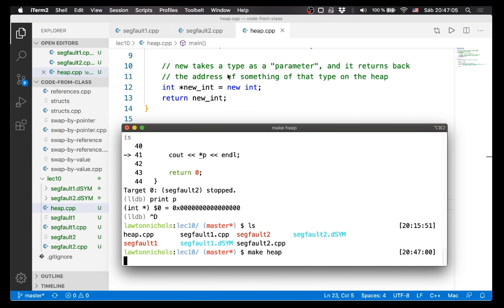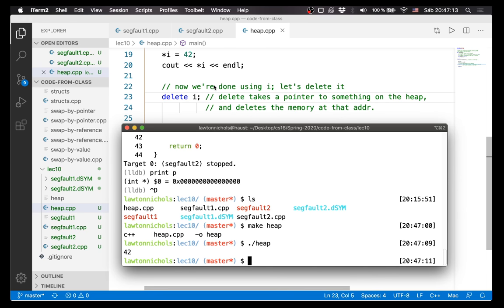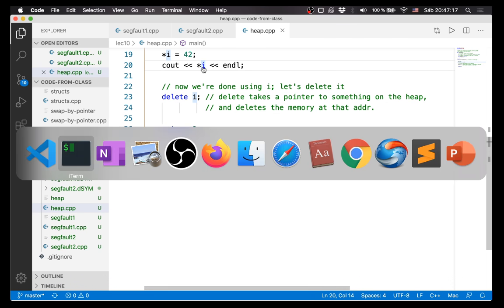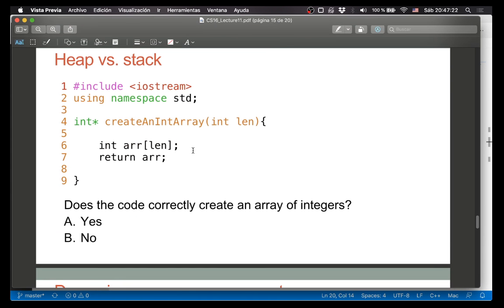So it's doing everything we talked about. Making that brand new thing on the heap, giving it back to us so we can use it. Set to 42, and we're done with I, get rid of it. All right, so that is the heap in a nutshell. You're going to get a lot of practice with this, don't worry, this is just your first encounter with it. And now, let's get a bit fancier.